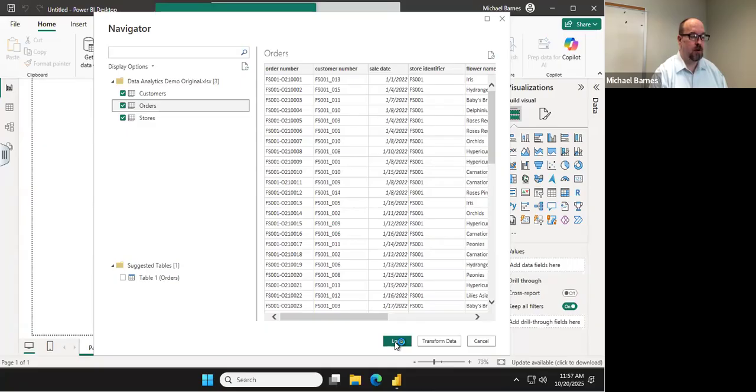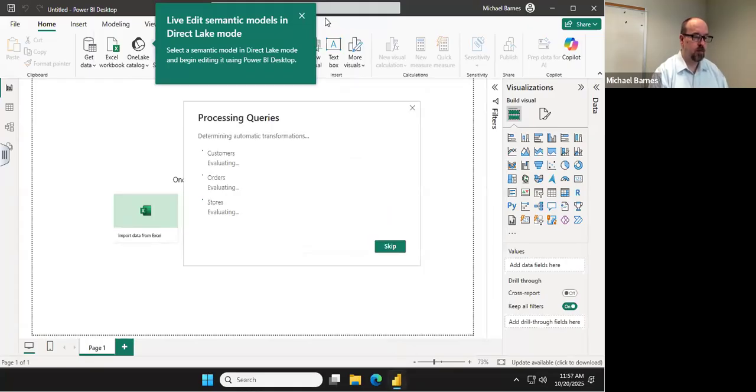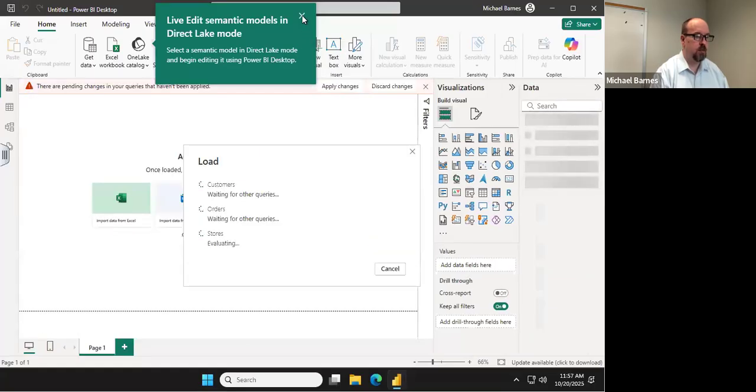So let's go ahead and click on load. Make sure you have all 3 of these checked. If you have all 3 of these checked, go ahead and click on load. It's going to take a second to load up. And this Windows prompt keeps bugging me, but it won't go away. I don't care about direct link mode.